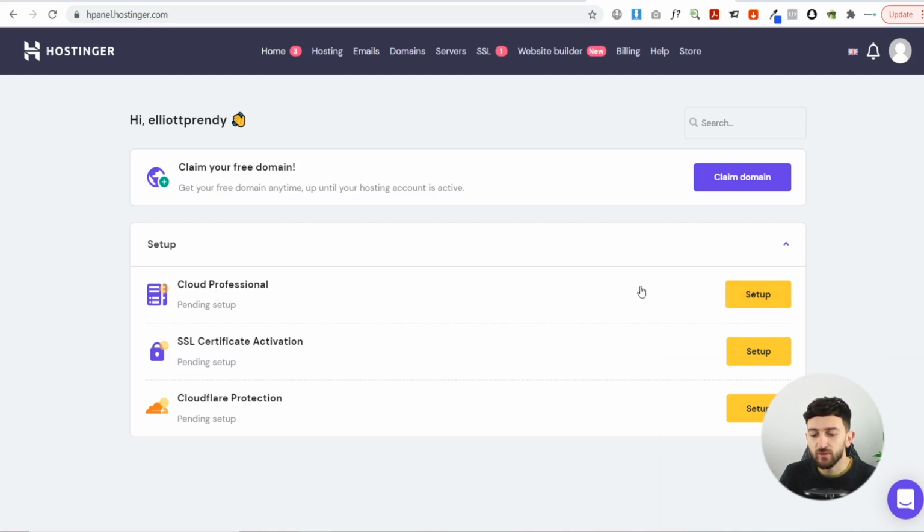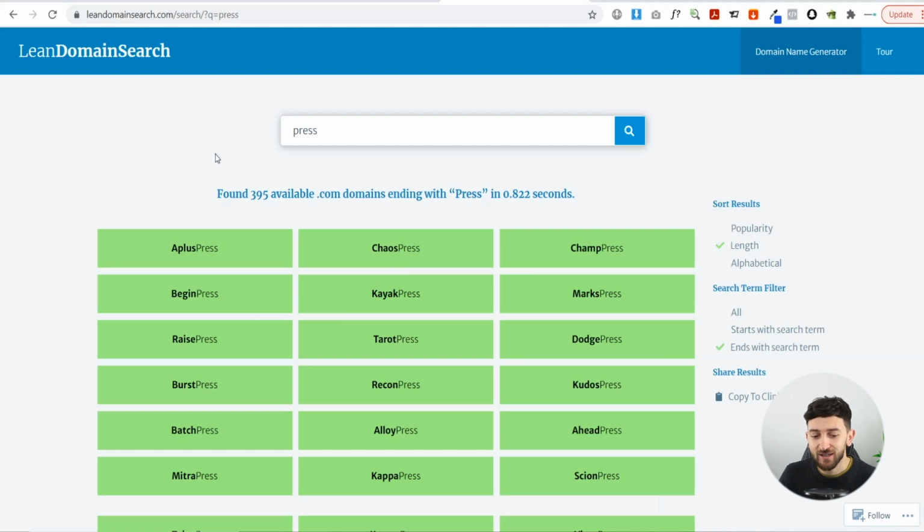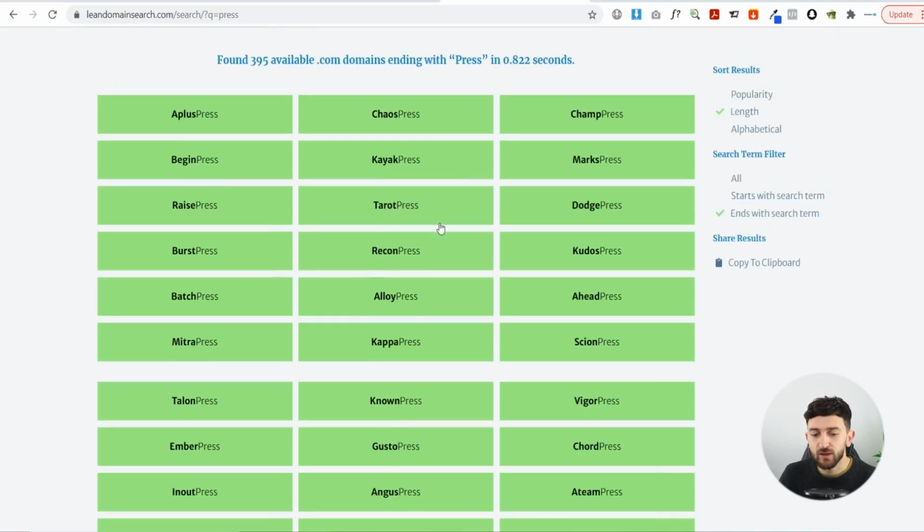So don't worry, we're going to set all of these up in a moment, but the first thing of course that we are going to do is go and claim our free domain, and this is going to be the domain that you use for your web design business. So make sure that you pick the right domain, and like I said, you can always go and use lean domain. So I'm going to be using this one over here, WordPress.